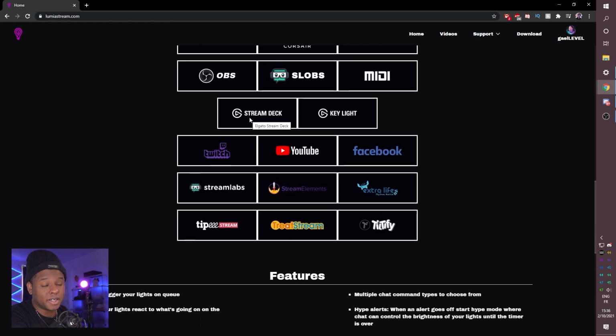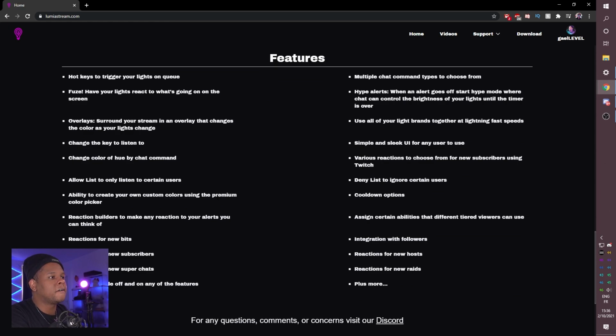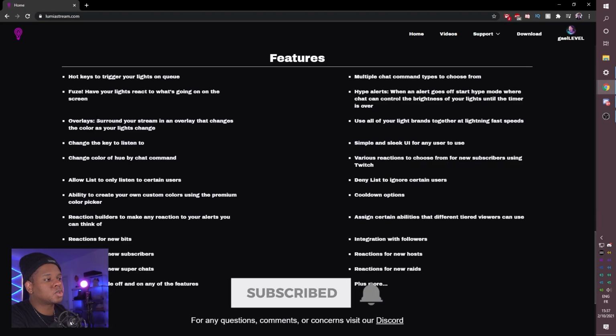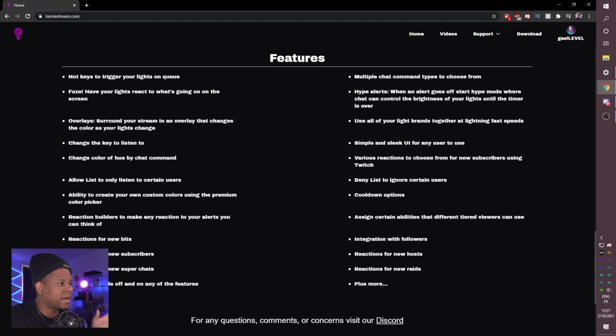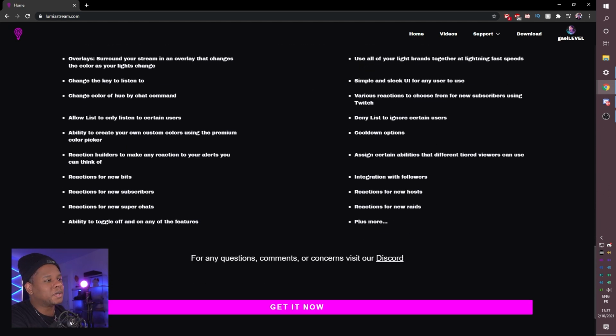Stream Deck, it's amazing. And then some of the features here, which are pretty interesting, is hotkeys to trigger your lights on cue. So you can press a button and then switch your scenes. Fuse, which is so cool because it actually reacts to what is on your screen. You also have overlays that will change with the color of your lights. I'm so gonna make an overlay pack just for that. And then the most basic thing here is change the color by a chat command. Chat is like, hey, turn to green, or you can actually put a specific hex code and have it change, which is so cool.